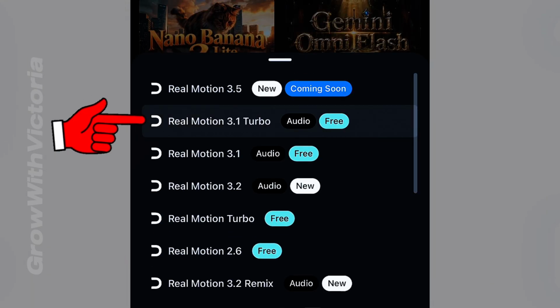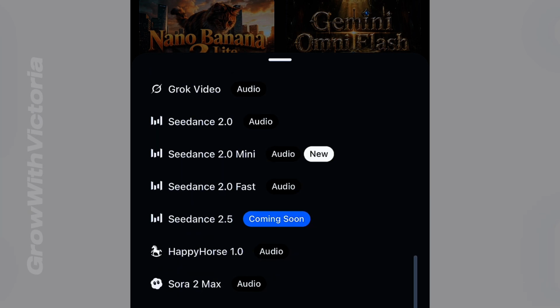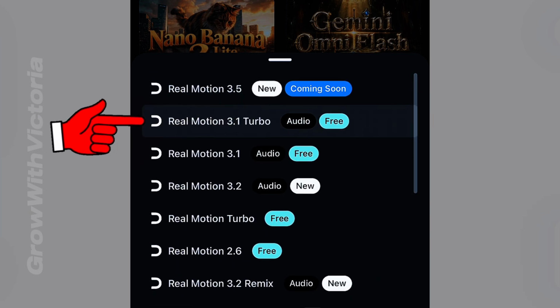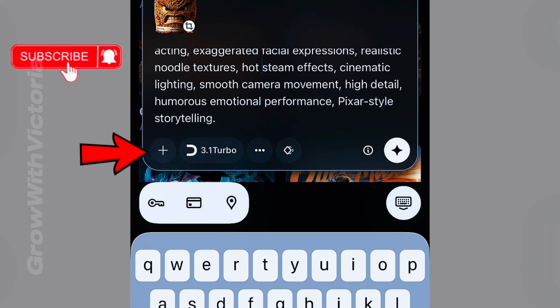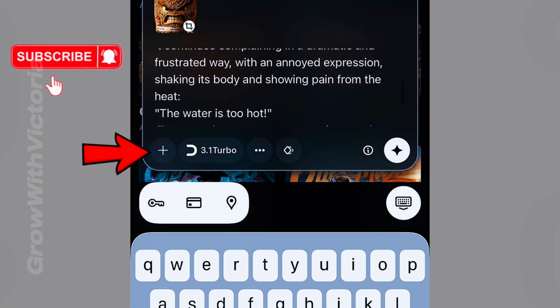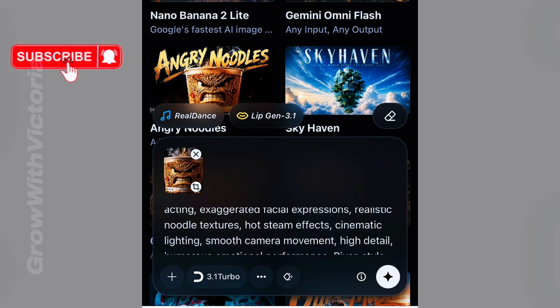And we're using the real motion. You could see the features it has. We're using real motion 3.1 turbo for free. This is a free version and we're going to use it. Now, I decided to use the image to video generation on this site because once you click on the plus sign, it's going to give you these options: upload image, select from gallery or character library.